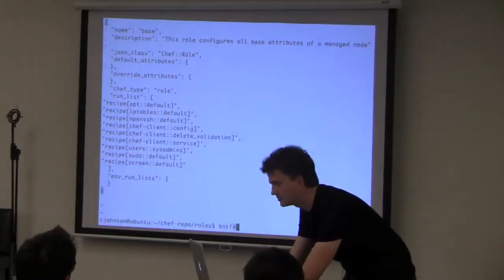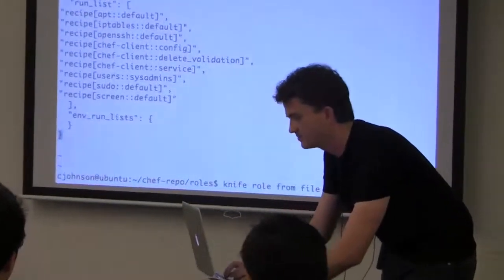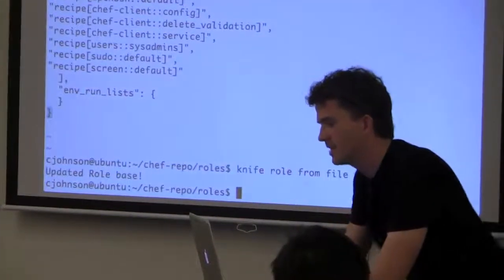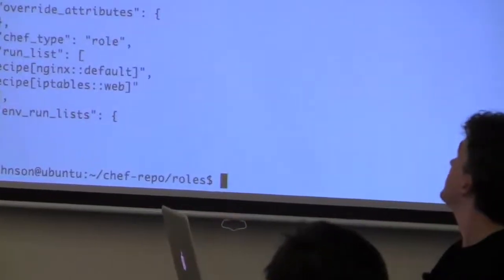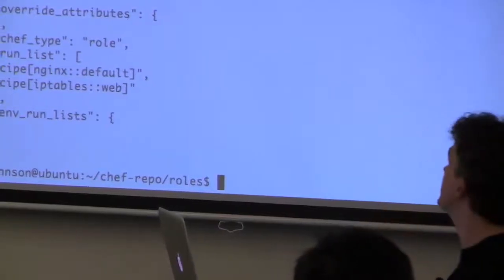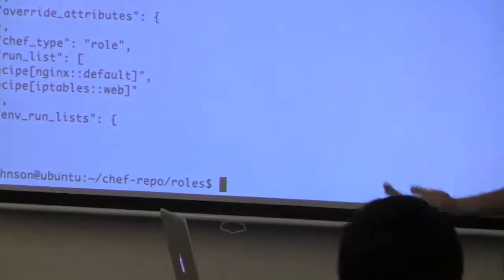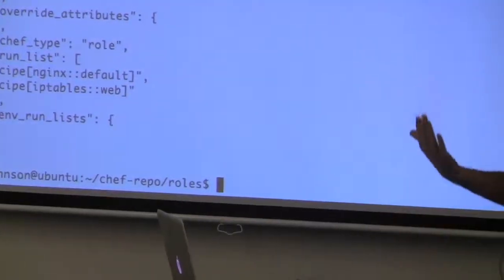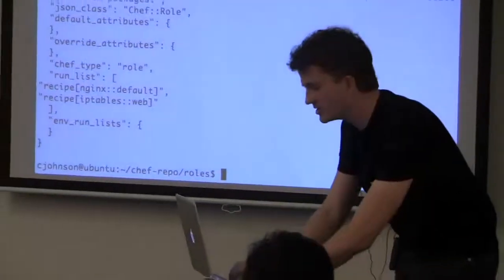So again, this time it's just knife role from file base. And then real quick, we can look at the Nginx one. What the Nginx one would do would be install Nginx, in this case from package. And then it would set up IP tables to open ports 80 and 443. But we're not going to use Nginx tonight.